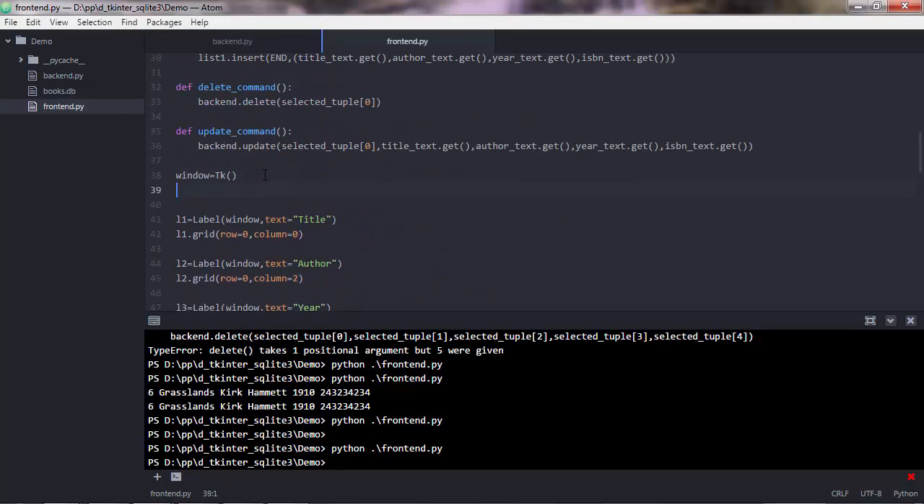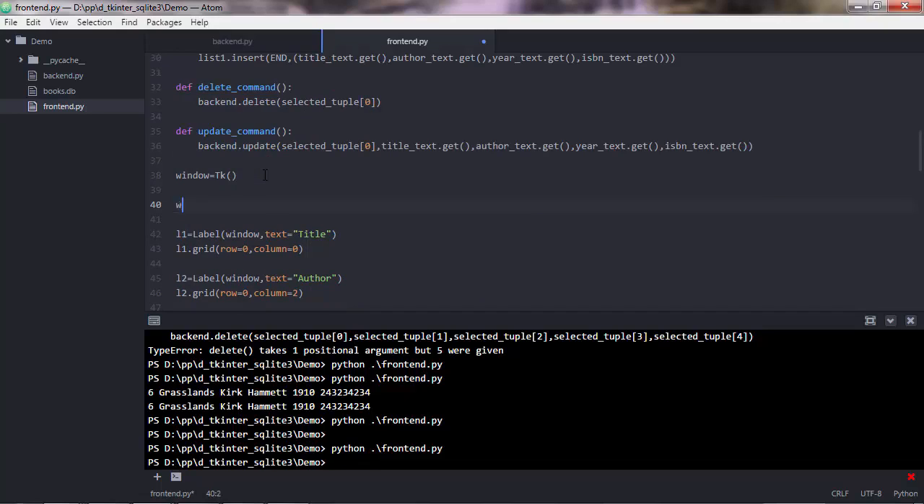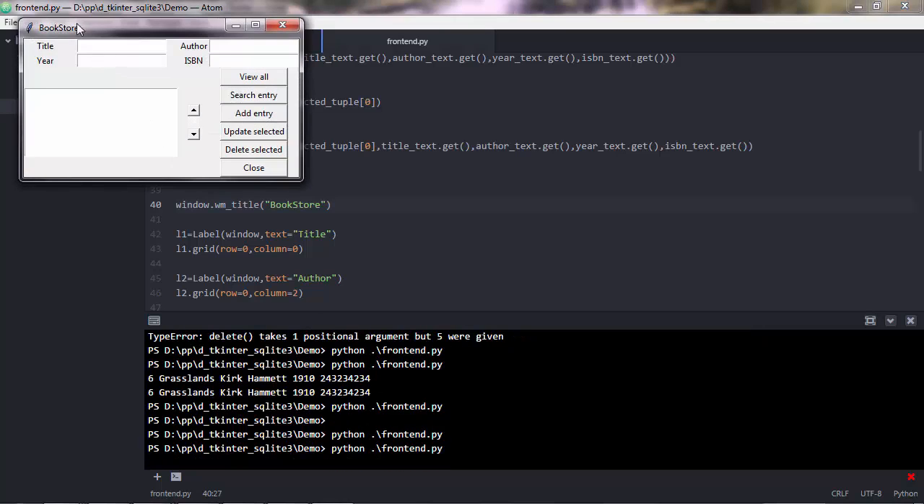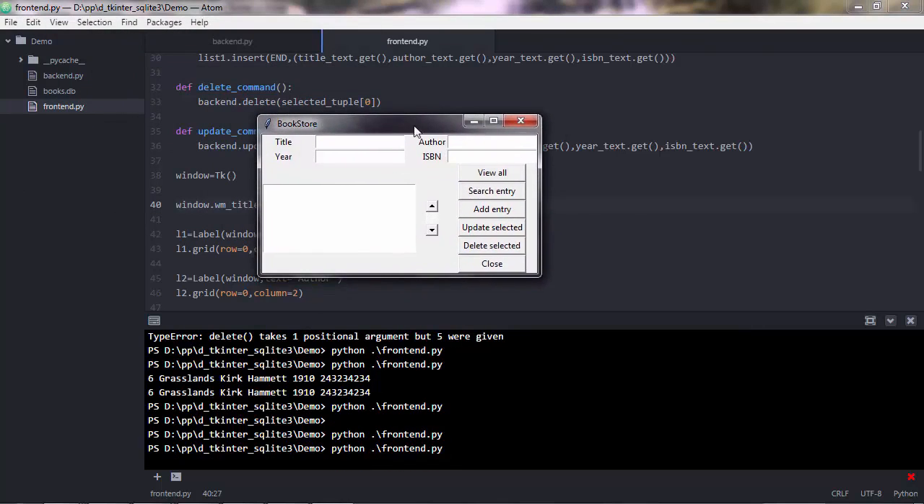And you may also want to put a title to your window. And use the WM title method of the window object. Title. Let's say book store. And you should see that name in the title bar.